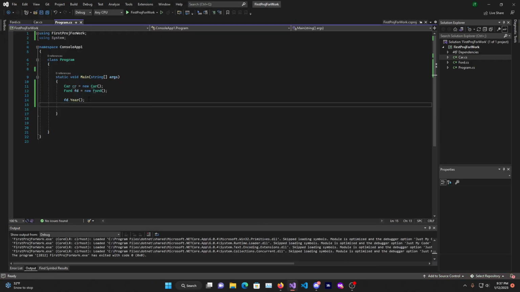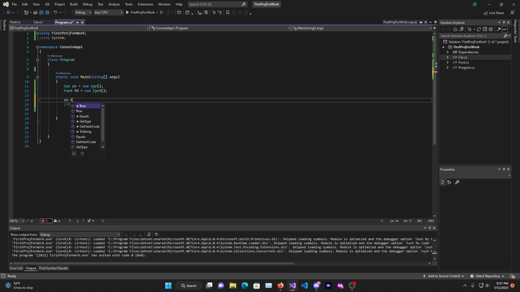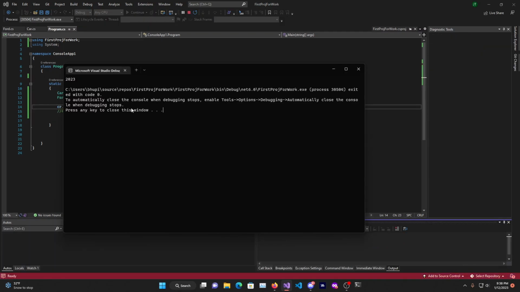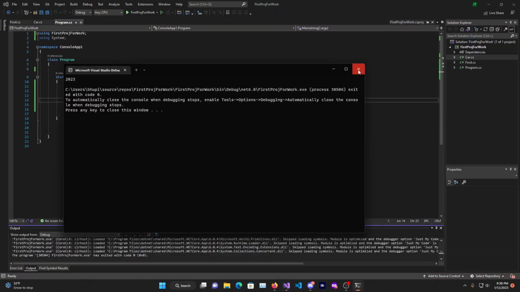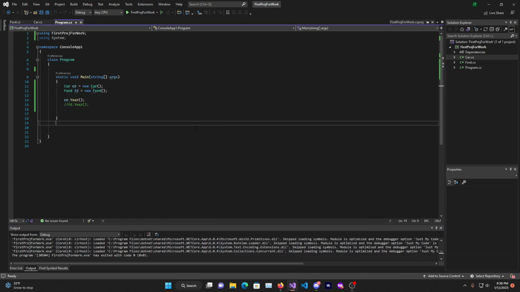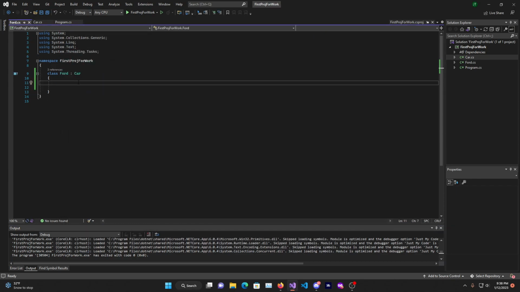Well, how about we comment this out and we run car.year? These are going to give you both the same answer, 2023. But you're going to be like, what are you doing? I don't have a Ford that's a 2023. What are you doing? Well, that's when you start overriding methods, basically.